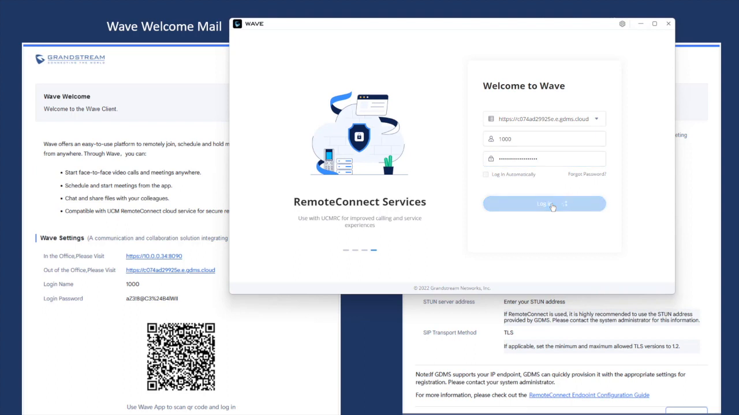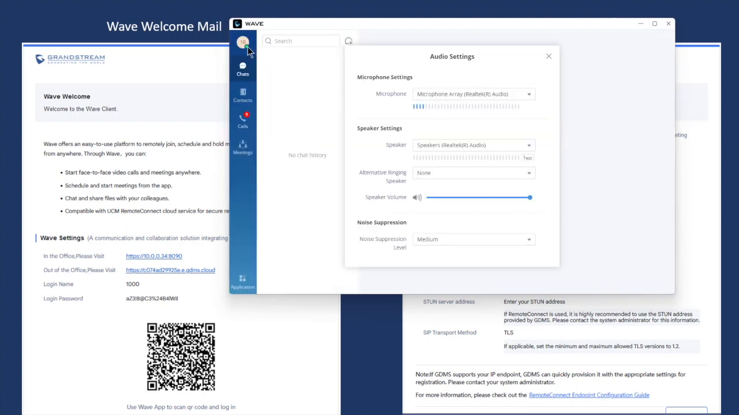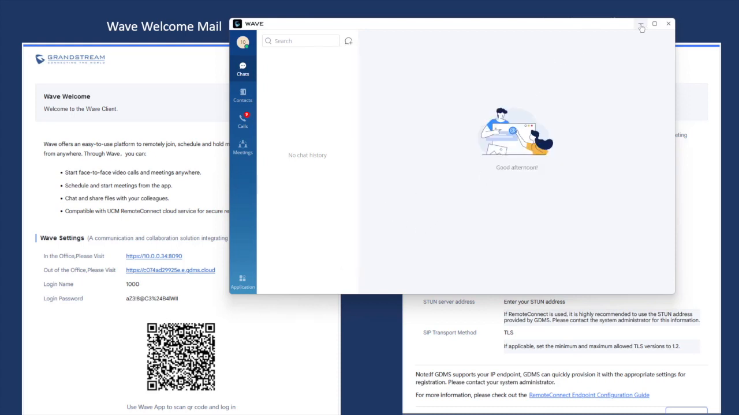Then log in. Once I log in, as you can see, the icon will turn green as a sign that the account is registered. You can test your microphone and your speaker, and you can also select which audio input and output you want to use. So I'm okay with that. So this is regarding Grandstream Wave.